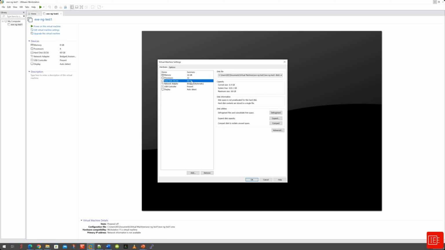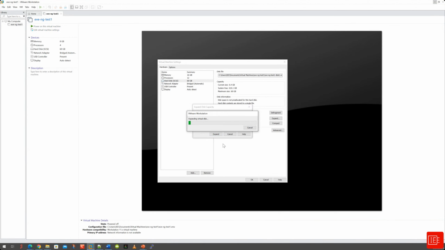I will also increase the hard disk. What I'm going to do is expand that hard disk from 60 to 120, so pretty much double. So I'm going to click expand.